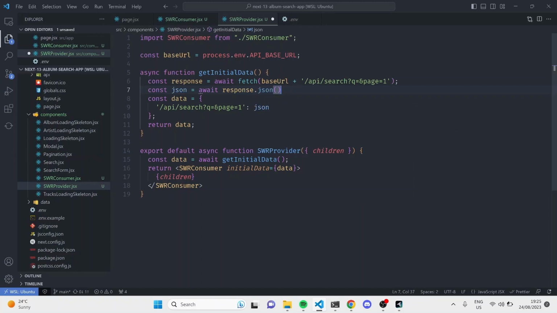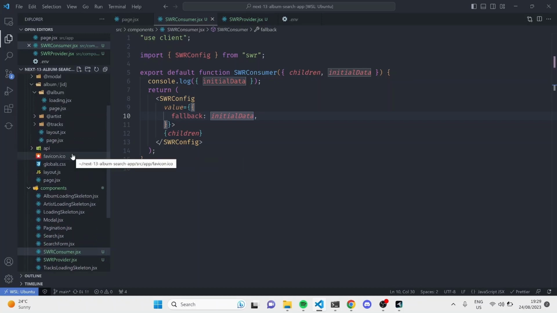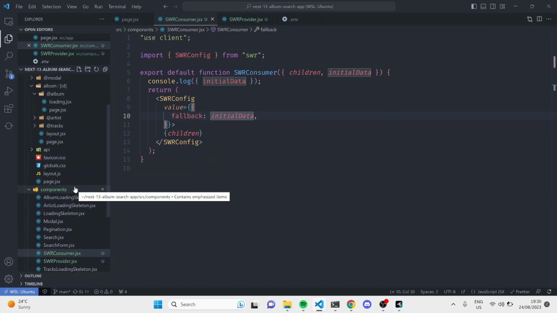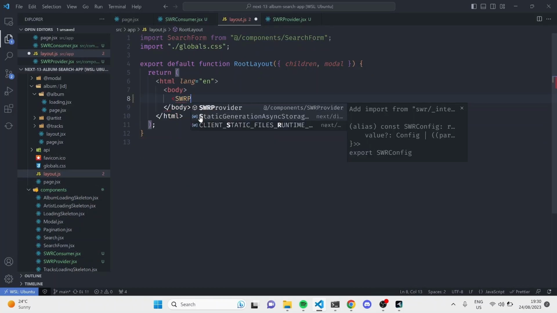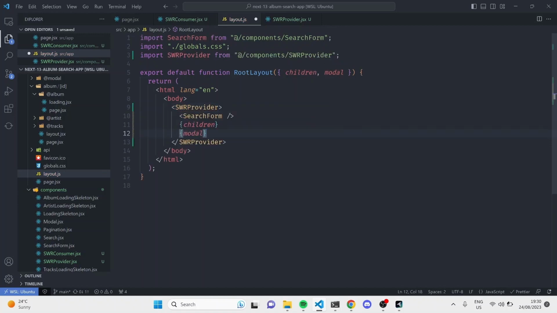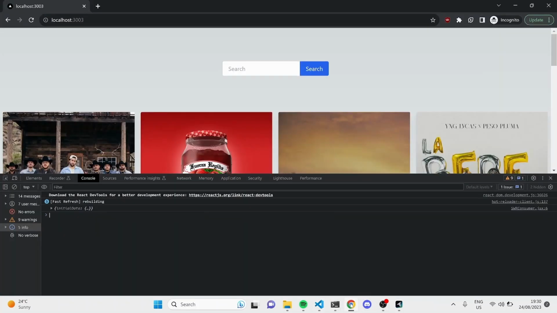response dot json. And the last thing we need to do is include this implementation in the uppermost component in our component tree. That could be the root layout. So in the root layout, we can add the SWR provider and pass in the children. This will be used in all the components down the tree. So let's go and test it out and see how it works.